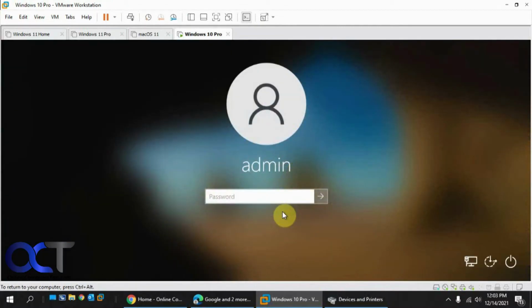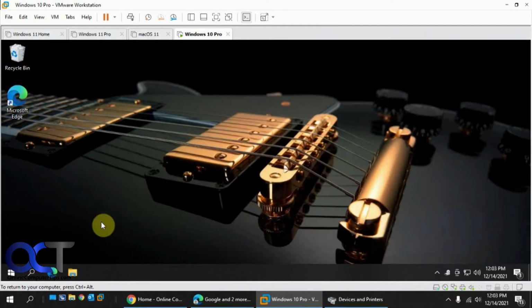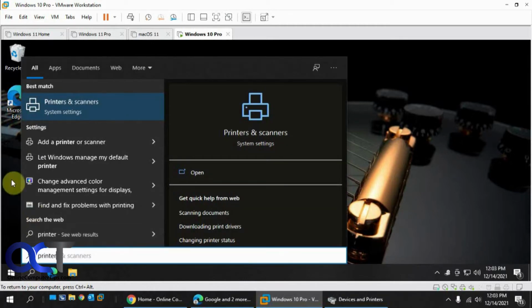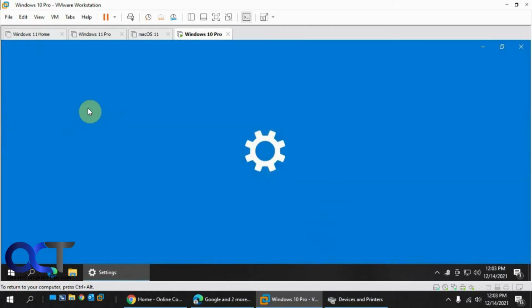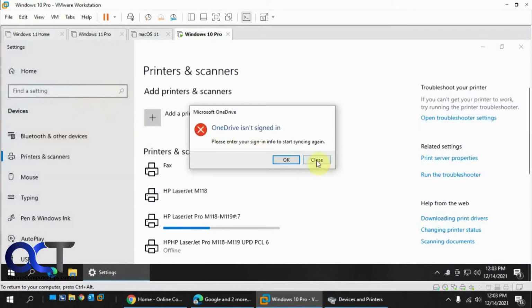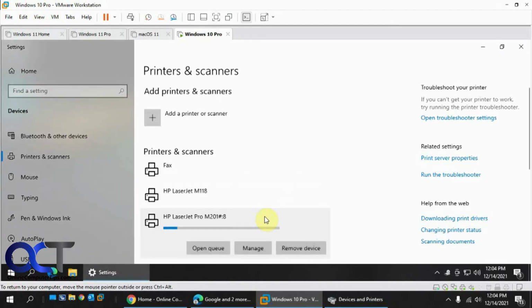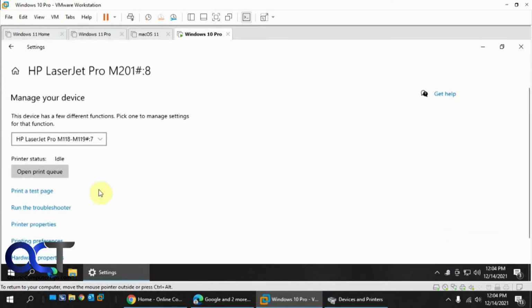Okay, so we're back at the login screen here. Okay, so we'll check out our printers. So it's just a type of search for printers here. Go open your printers and scanners. Okay, looks like it's doing some configuration here. Okay, let's click on Manage. See what happens when we print the test page.